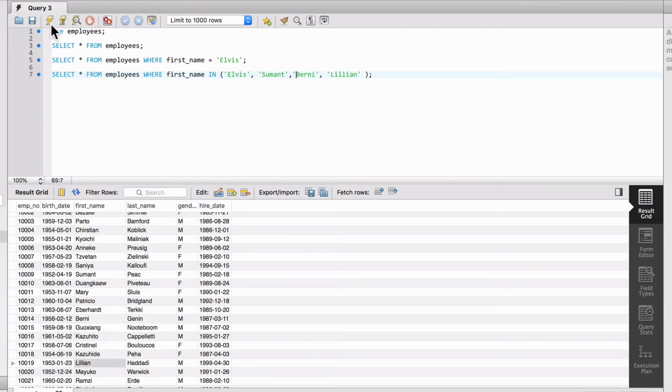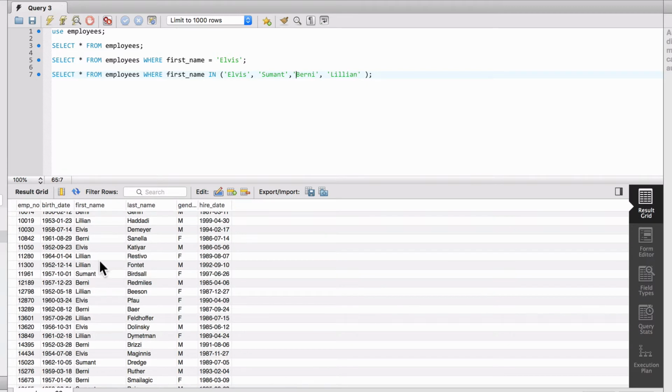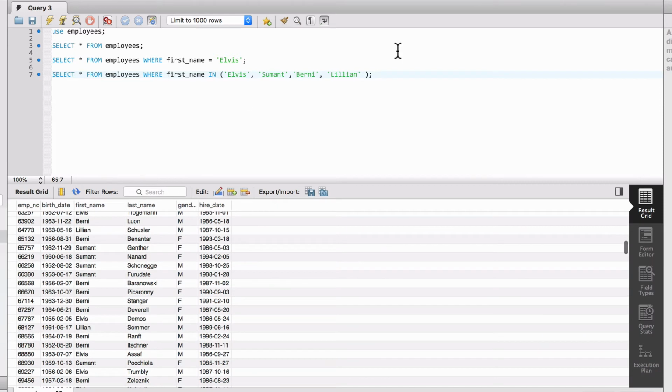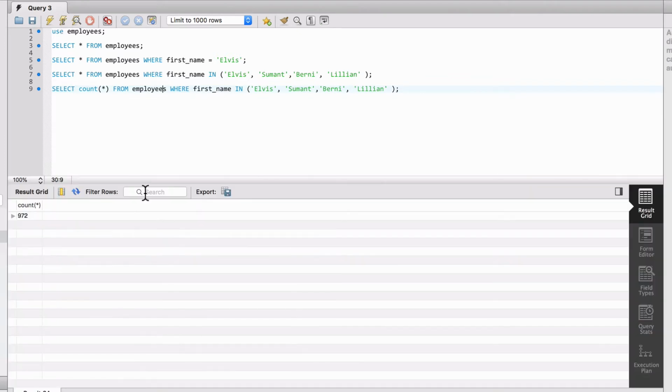So now what this is going to do, you can see we're getting a bunch of records back here. And this is going to say first name IN, and it must be Elvis, Samant, Bernie, or Lillian. Any of these four values are going to be returned back by this query. So just to highlight this, let's get a count on this. Run that so we can see 972.